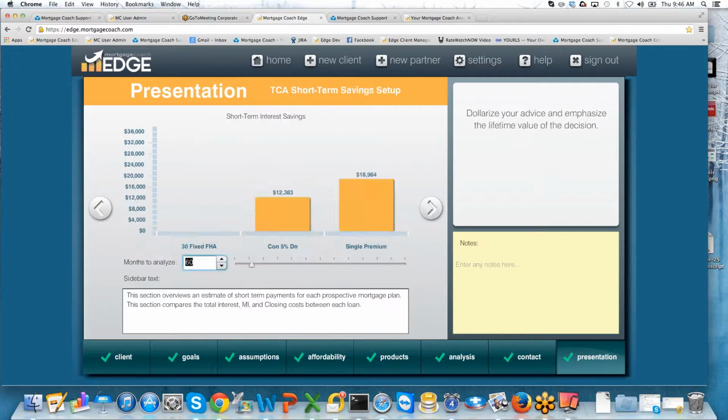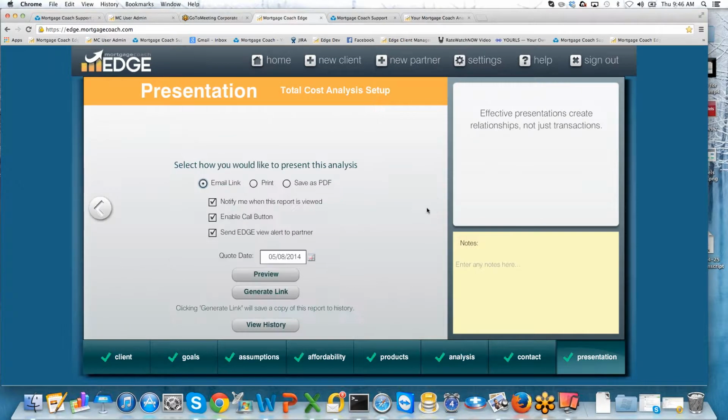So let's get back to where we were. We just finished looking at the long-term metrics, and now we're getting to the point where it's asking us how to deliver this. Now, by default, it chooses the email link, and the reason for this is there's really no reason to print or PDF these. The whole reason for the email link is that this is live and dynamic.